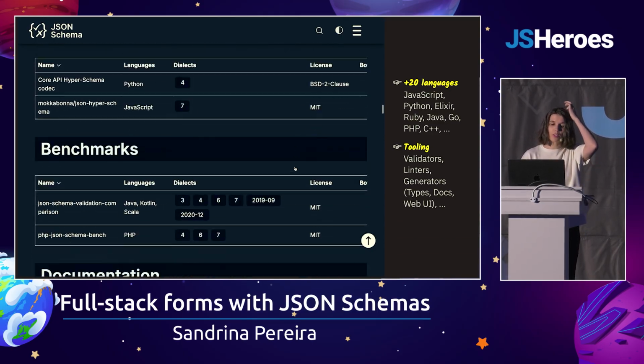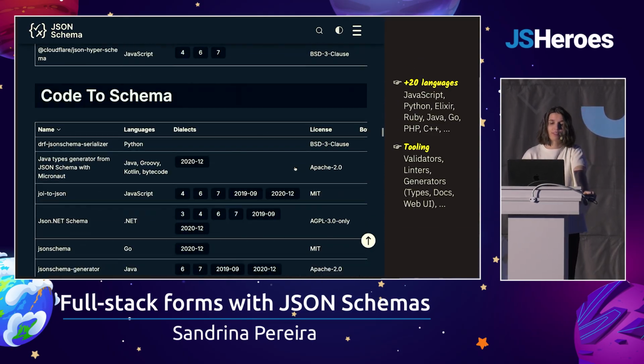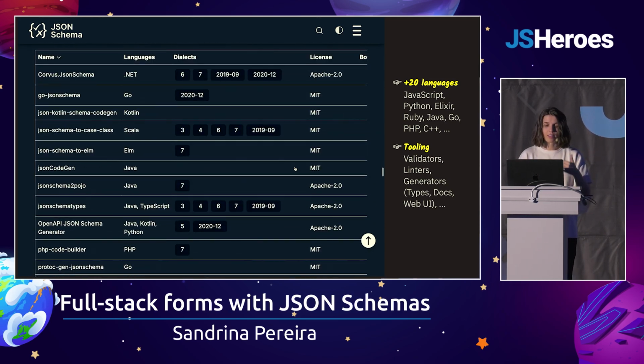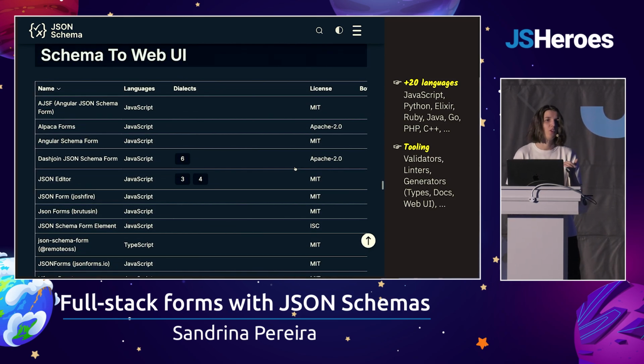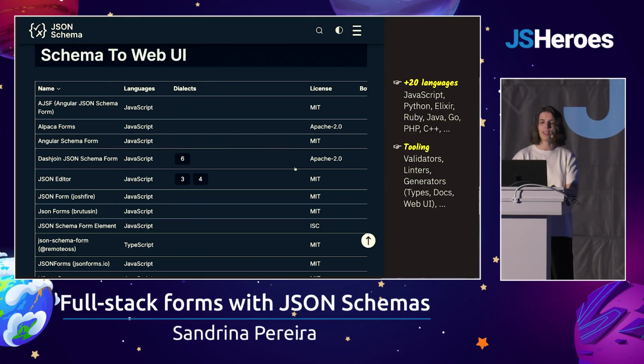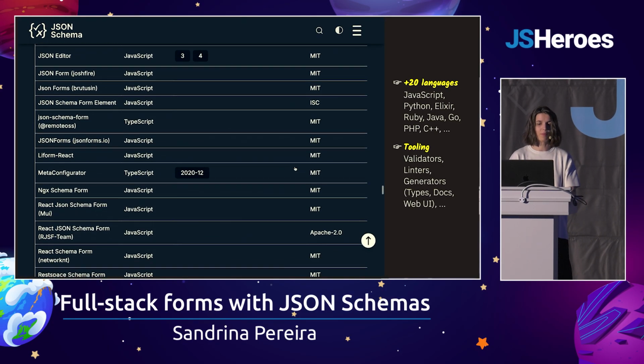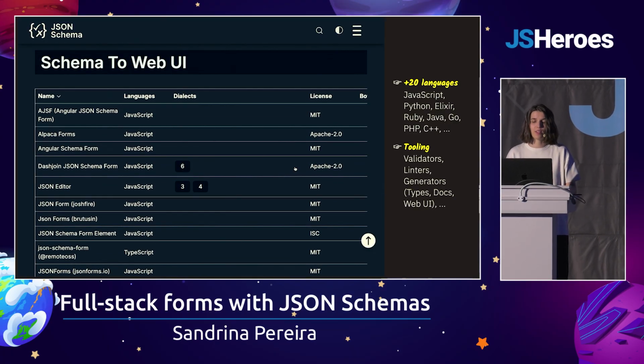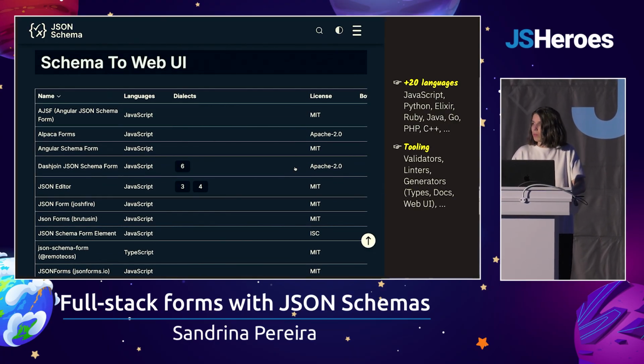And the thing I want to talk about is, give me a second. Again, it's a lot, okay? Here, web UI generators. And there's also a bunch of them, and all in JavaScript. You know what this means? This means that we are JavaScript engineers, so of course, we like to reinvent the wheel.